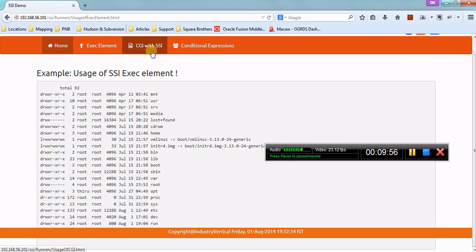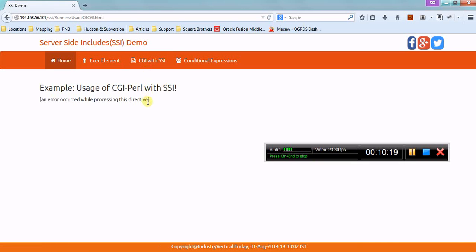So this is an example of CGI with SSI. I have a CGI program which resides inside cgi-bin. When I click on this, the CGI script will get called, and the output of the CGI will be returned to this particular HTML and appended inside it. I think I have some issues with my CGI because I didn't enable CGI. Once we're done with the CGI execution, then we will come back to this.